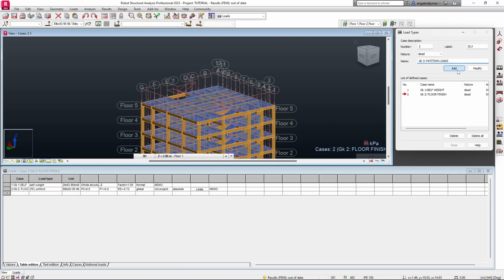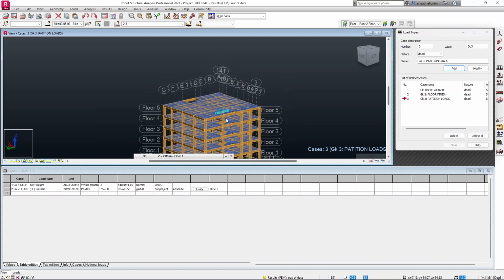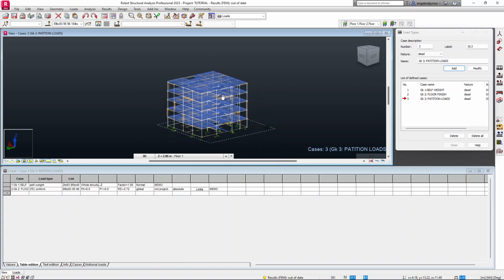Then I add it. So for the partition loads, you can use line loads. Now this depends on the reference, or the detail of the reference you've been provided with. Perhaps it has the positions for the line loads, rather for the partition walls, so you can follow those references. But in this case, I'm just going to give a typical area load on the floor slabs.